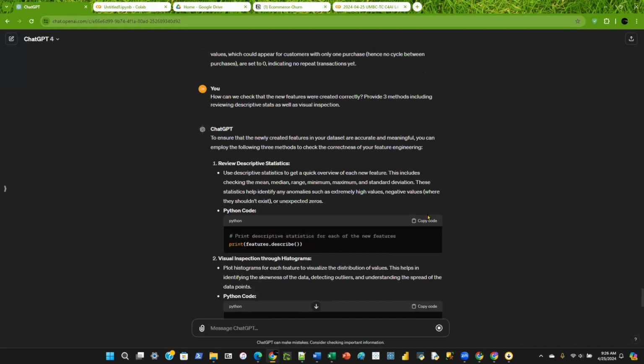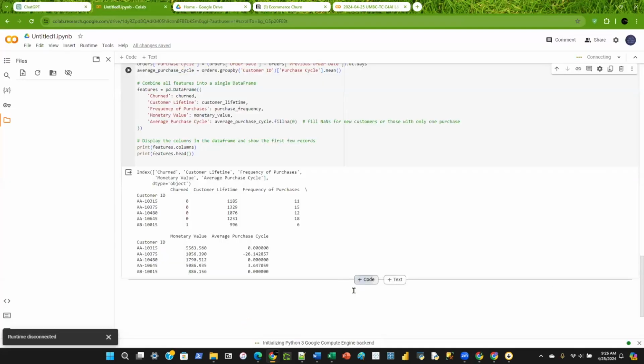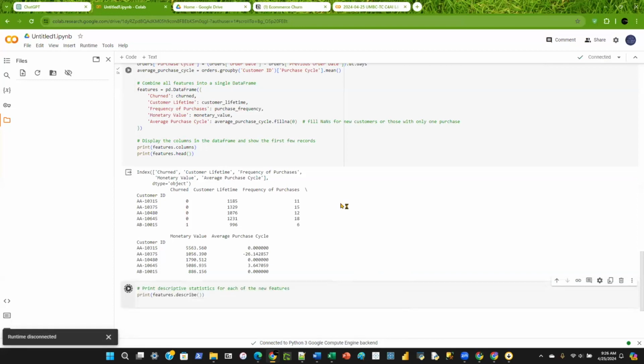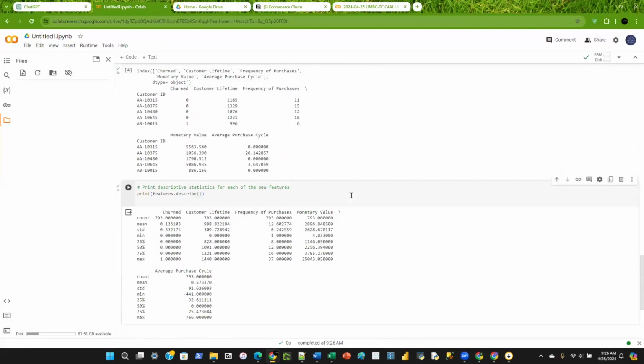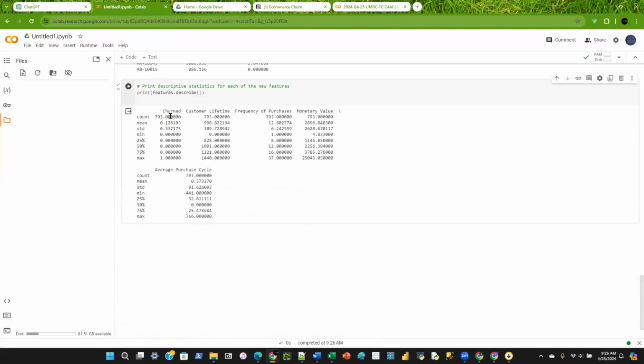Okay, I'm just going to copy this Python code for descriptive stats. I'm going to go in here and run this code, copy and paste. And if I wanted to, I can check churned. Yes, the minimum is 0, the maximum is 1, and it's giving me the counts. So I would go piece by piece just to make sure that the descriptive stats actually made sense. I don't want purchases of negative or timelines that are negative and stuff like that, right?